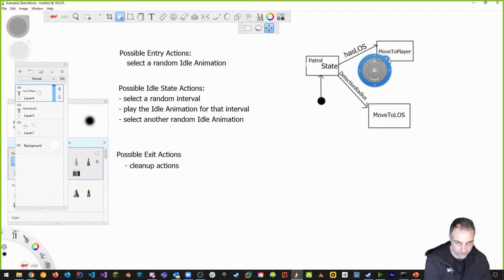Move to player. All right, so move to line of sight, move to player. Those are two actions. Okay, so I'm moving to line of sight. And what about if I lose detection radius? Do I ever go back to patrol state? Not in our game. That's the answer. The answer is in our game, you don't. There's no way back to patrol state. Okay? Ever. We don't have the ability for you to go back to patrol state.